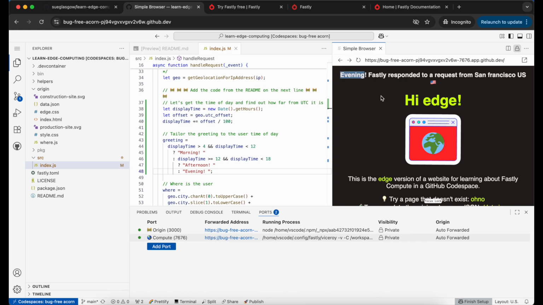This is looking okay, it seems to have updated. We can see that the greeting at the top of the page has changed because the cookie changed.